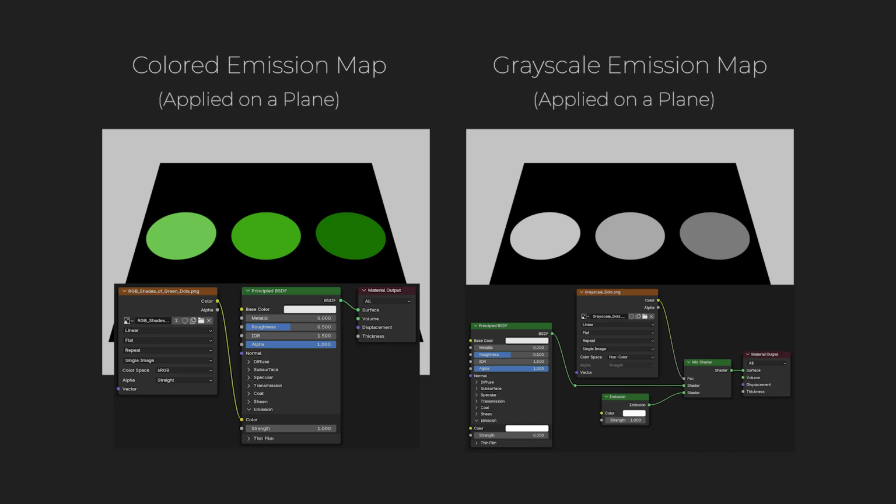The colored emission map is set to sRGB because it contains actual color information. Most color textures, like base color maps or colored emission maps, are created to look correct with the brightness adjustment that sRGB applies. The black and white map is set to non-color because it's most often used as a mask, not a color texture. This tells Blender to read it as raw data, so the values remain accurate and unaffected by any color processing. I'll go over why the setups are a bit different for the color and black and white maps in just a moment.